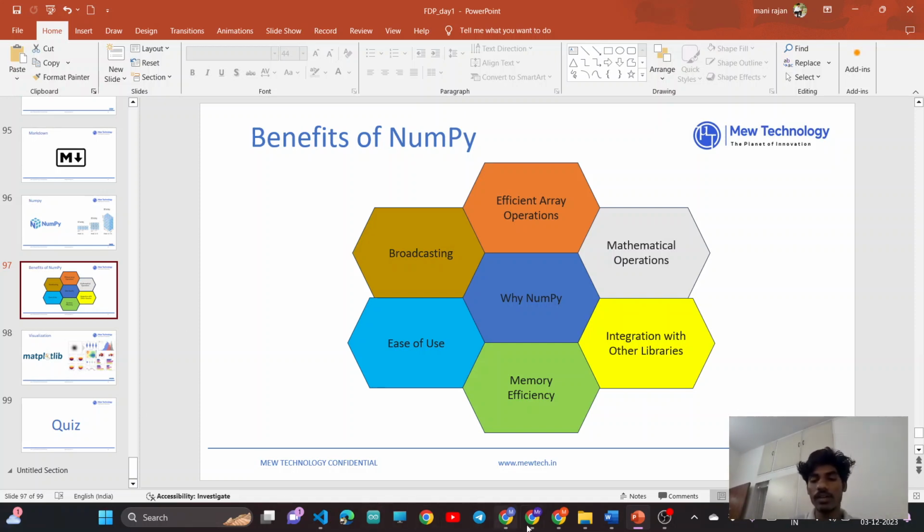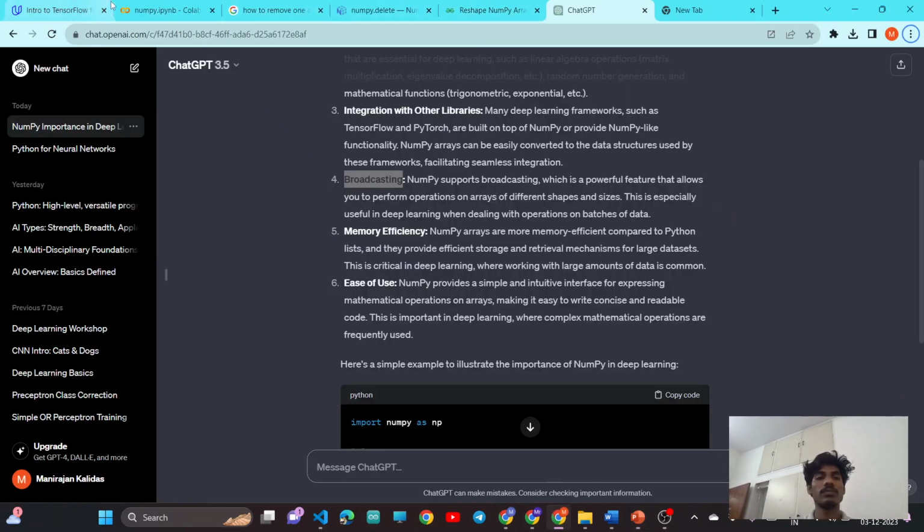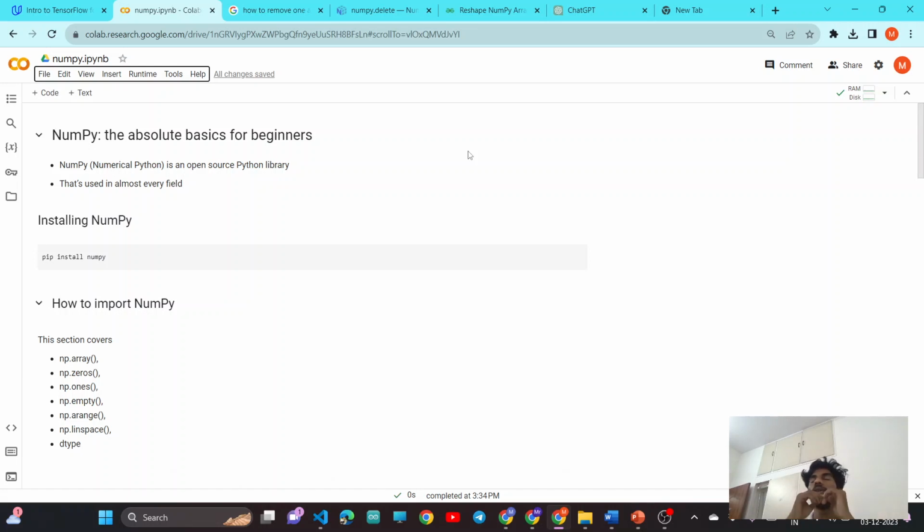I already have one notebook here. This is not a written notebook. I already wrote some wordings for NumPy absolute basics for beginners, kind of like this. I'm not writing any code here. The first one is this very basic NumPy tutorial. I'm not covering the entire NumPy, I just cover some basic stuff.